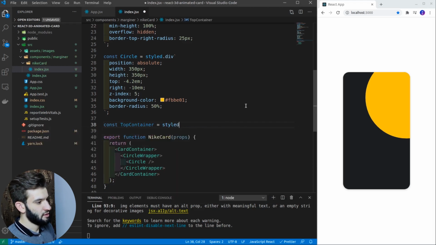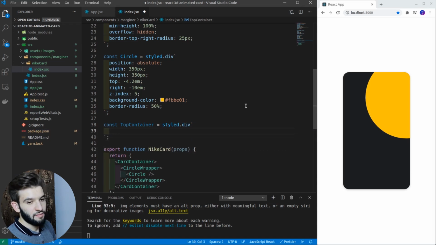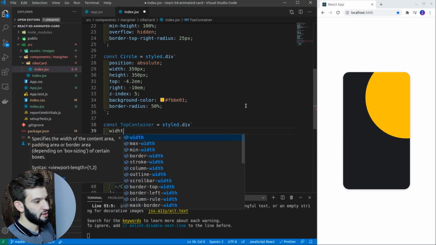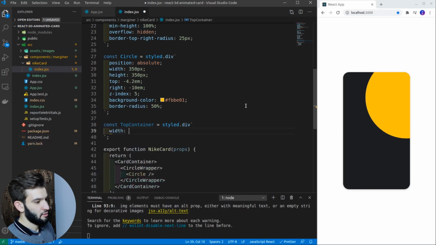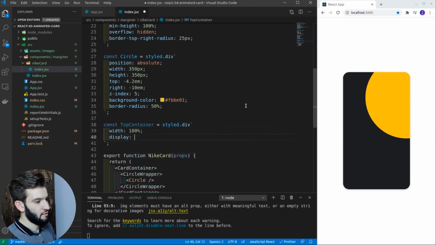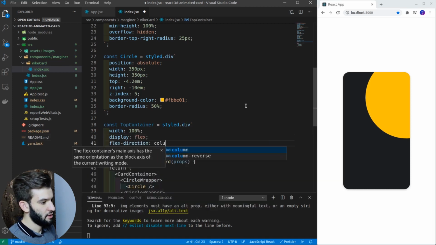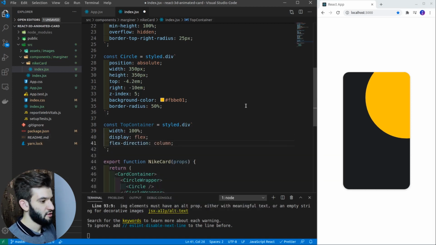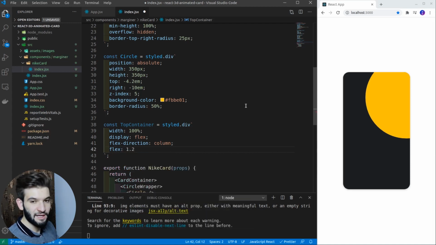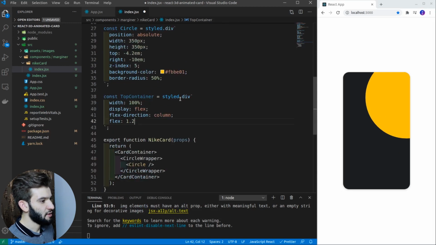So this one is a styled div. The top container is definitely going to take a width of 100%. It's going to display flex and a flex direction of column, as we all know. This should be pretty obvious. Now for the flex property, I want it to have 1.2, so it gets a little bit bigger than the bottom container, because we want to have big stuff going on in here. So the bottom container is smaller compared to the top container. That's exactly what I want right here.